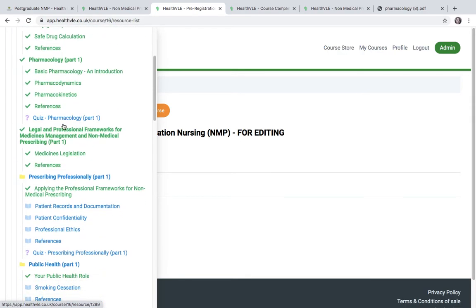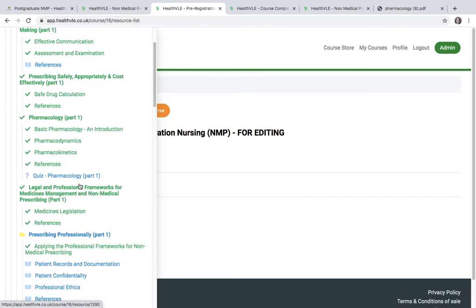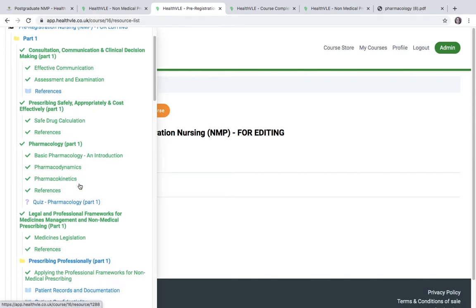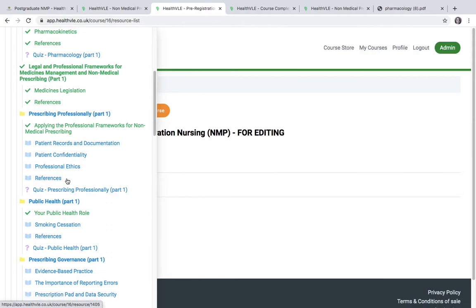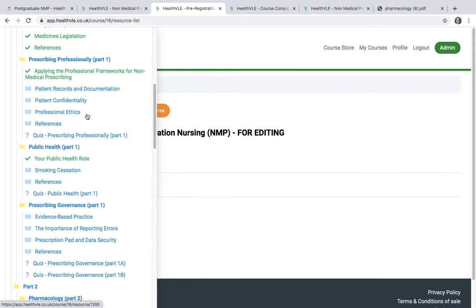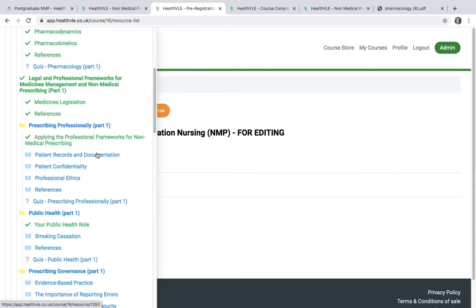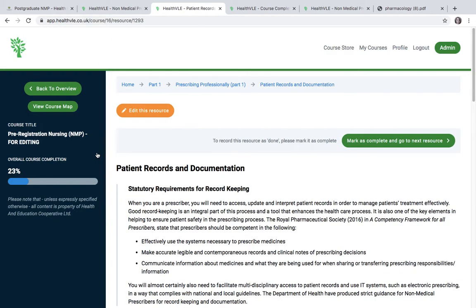You will see that some resources appear with green ticks and are in green font, whereas others are blue. So that's to indicate to the student which ones they've been in and completed and which ones they have yet to do. So the green ones are the resources that they have been in and completed, and the blue ones are resources that they have yet to do. So I can see that I've not done patient records and documentation yet.